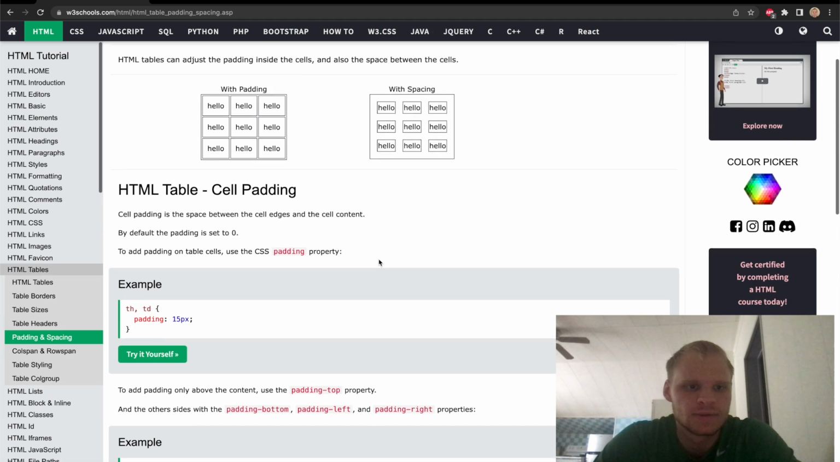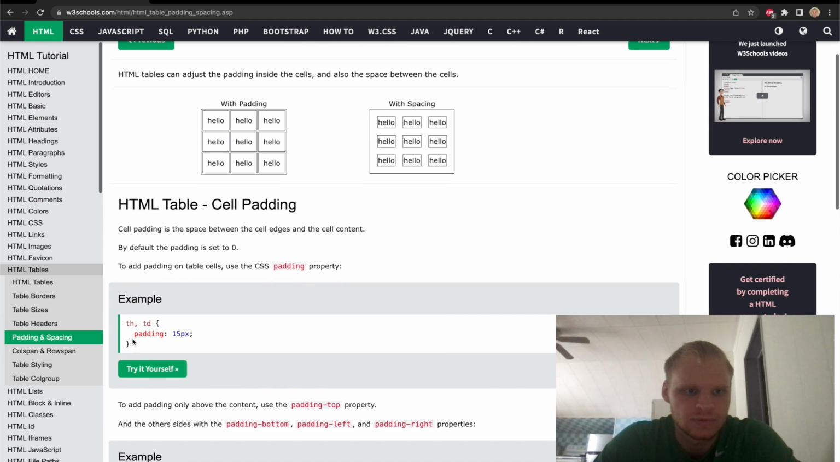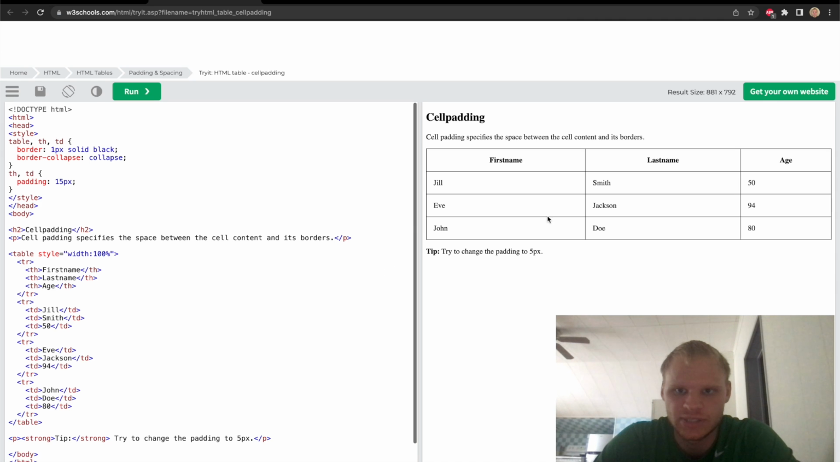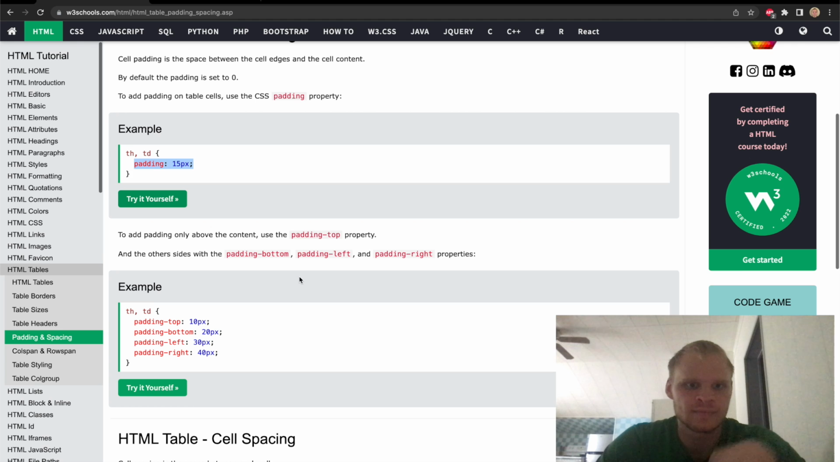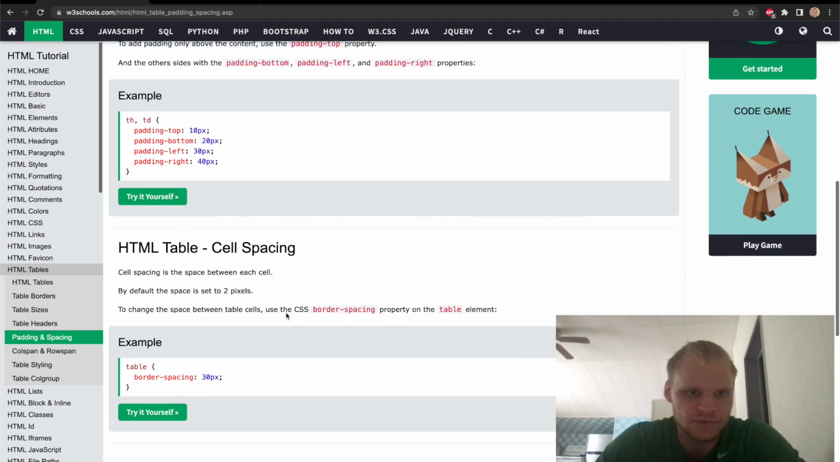Padding and spacing. So normally we would want to add some padding to these things. We can add padding to it, make it look a little better. So that definitely looks a lot better than it was before. So like if I get rid of this padding, it will probably look a lot worse. Yep. Padding bottom, padding left, padding right. You can set different values for each of those.